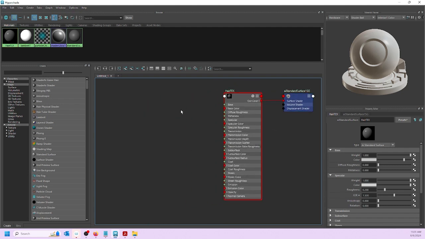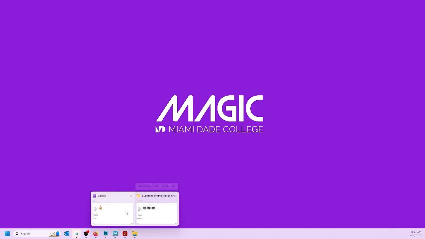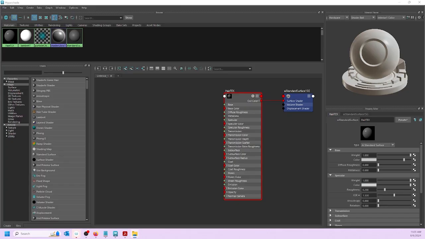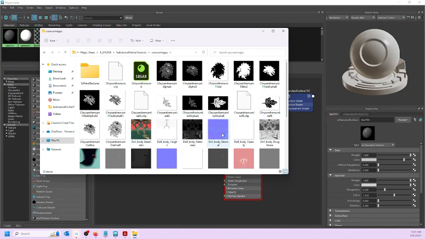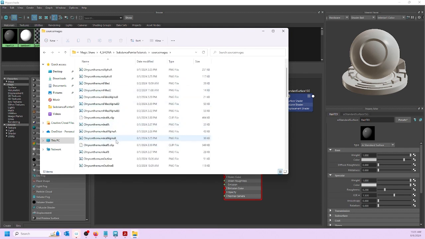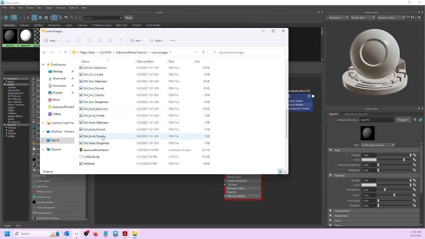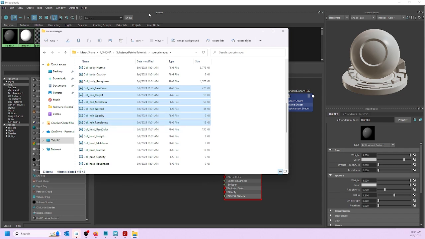And now I'm going to go to my file. Okay, so all of my wonderful textures are popping up. So I'm just going to make this into a list. If you hear the sirens, I'm not at fault. Okay, so everything for the hair: base color, height, metalness, normal, opacity, and roughness. All of these guys. I'm just going to grab these and throw them in here.